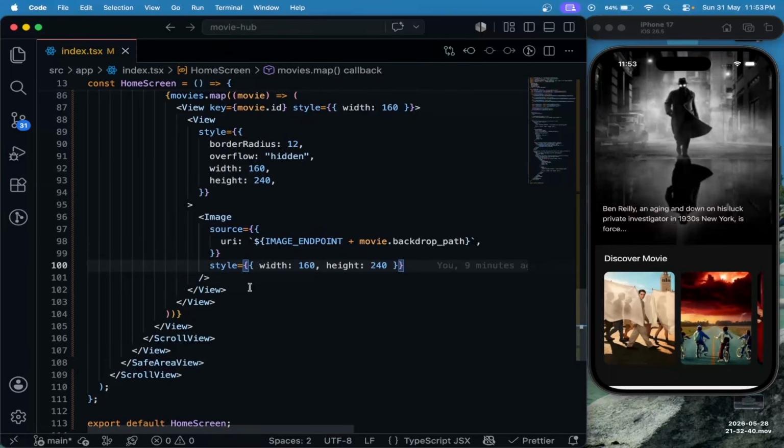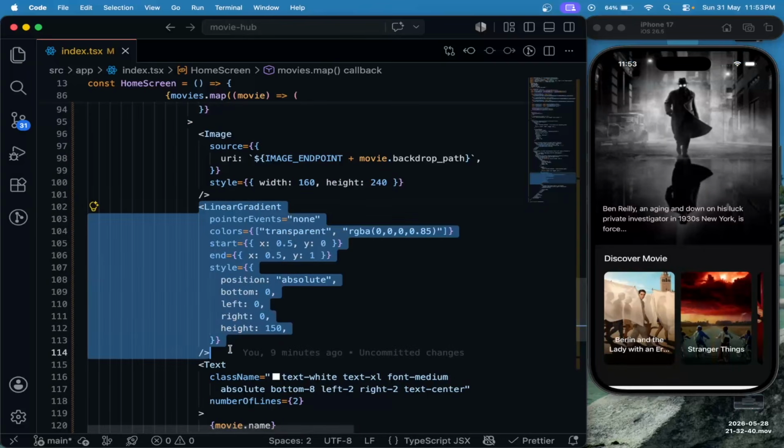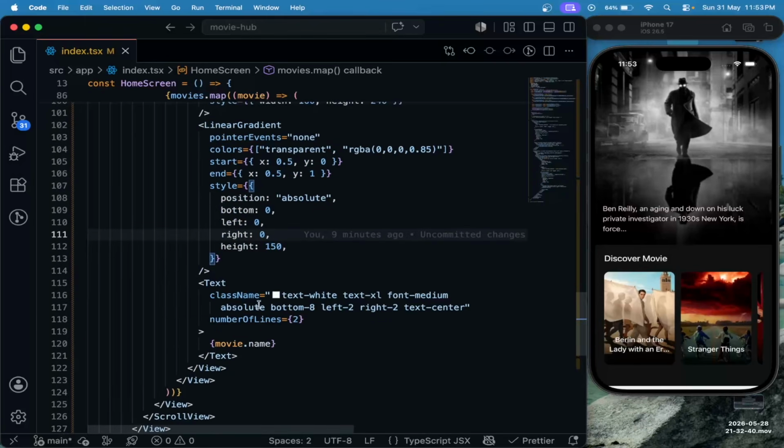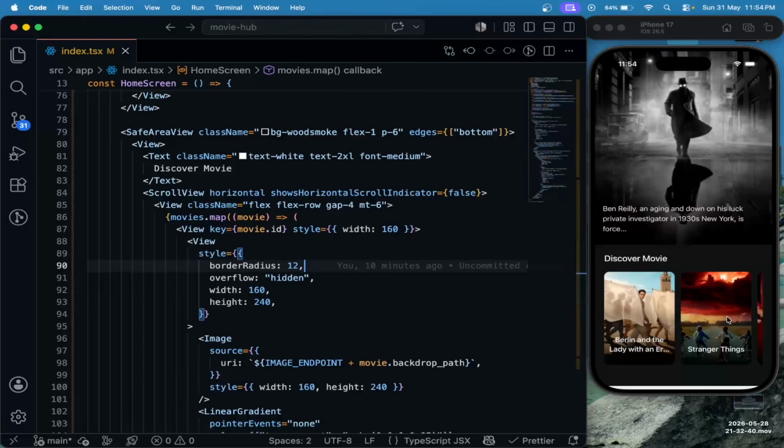Then I am going to add the linear gradient here to show the title in black. Here I have this linear gradient positioned to the bottom of the movie card, and then here I have this text which is showing the movie name, and I have added just some simple CSS. And I have also added this prop number of lines is 2, so that if the movie name is bigger than 2, it will not overflow the movie card.